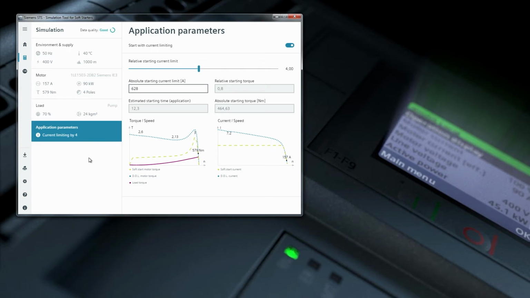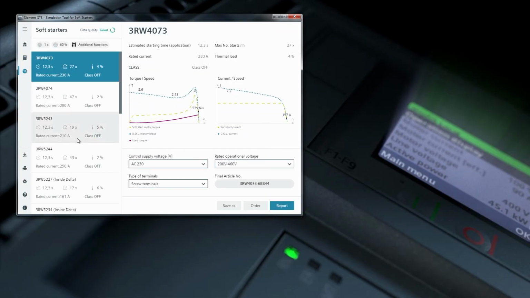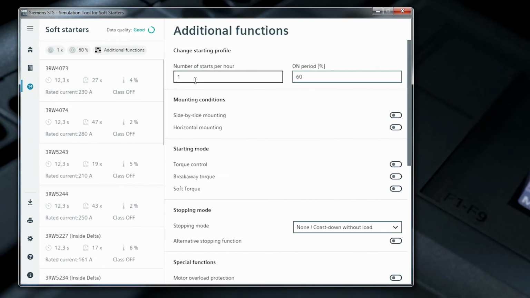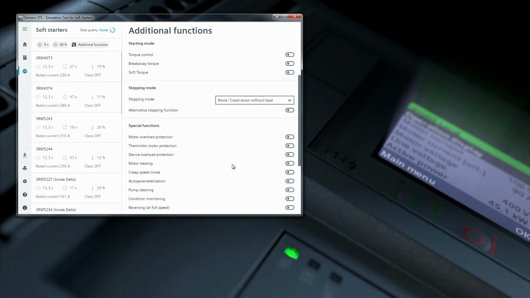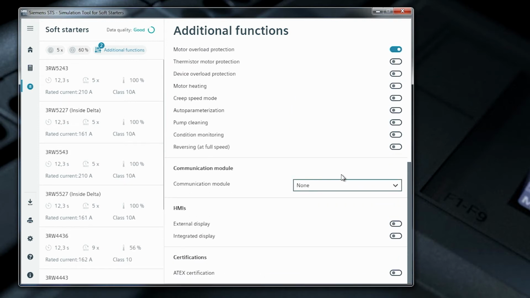STS is calculating the estimated starting time and torque for our example. We are almost done. Based on our input data, STS is offering a number of suitable soft starters. To make it more clear, we input the number of starts per hour and select additional functions. After checking with our mechanical and electrical designers, we need pump stopping, motor overload protection, and a Profinet interface.